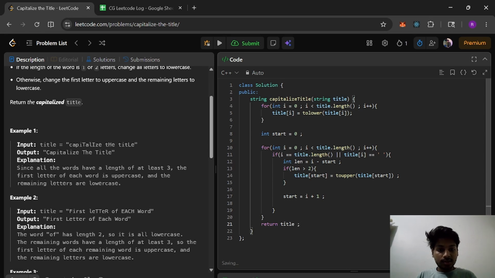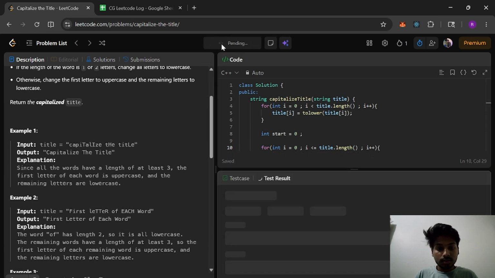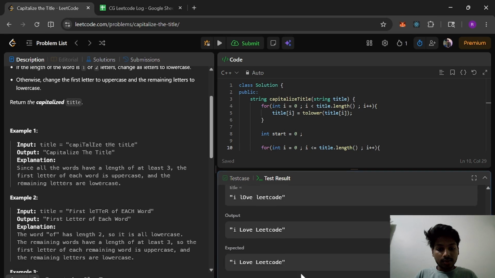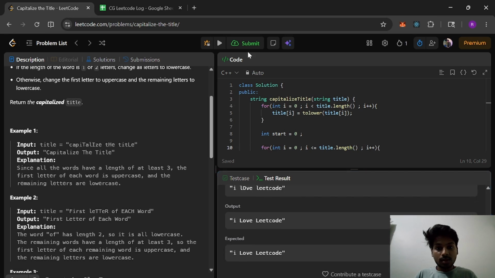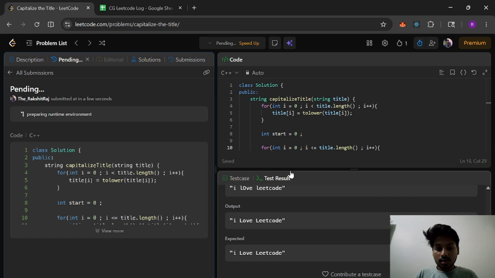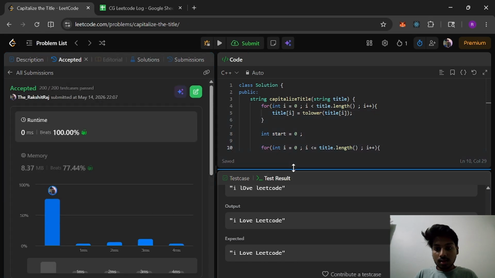Just a little change here: we'll write i is less than or equal to title.length, and now we'll see whether it passes all the test cases or not. Yeah, it passes all the test cases, and we'll submit this question. And yeah, that was all for this question. Thank you.